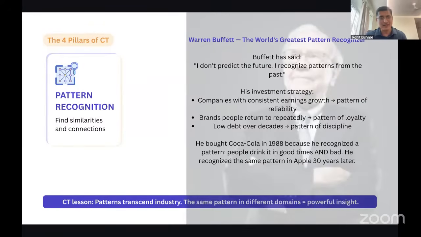Then the second thing is pattern recognition. I'll tell you another story about it through somebody else. Warren Buffett is considered the world's greatest pattern recognizer and the world's greatest investor also. His company has invested a lot of money, and he is among the top 20 richest persons in the world, almost for the last 10-15 years. So basically, he said that I do not predict the future, I recognize patterns from the past.